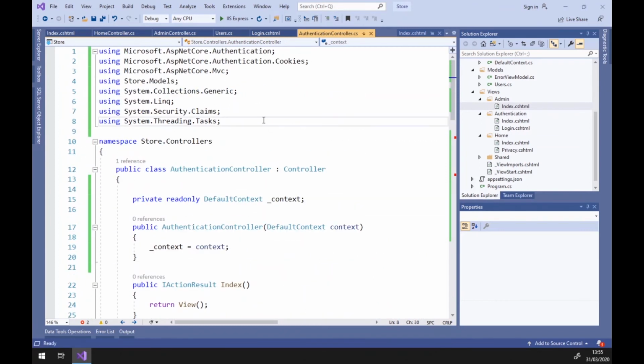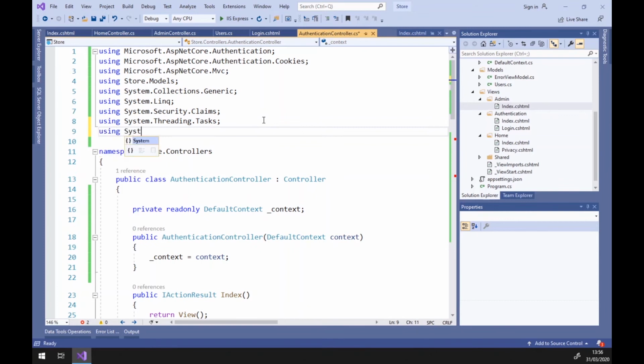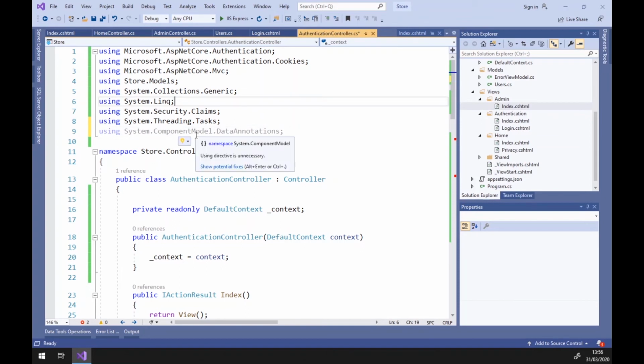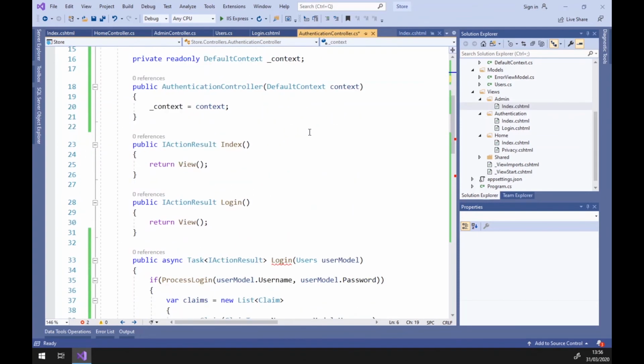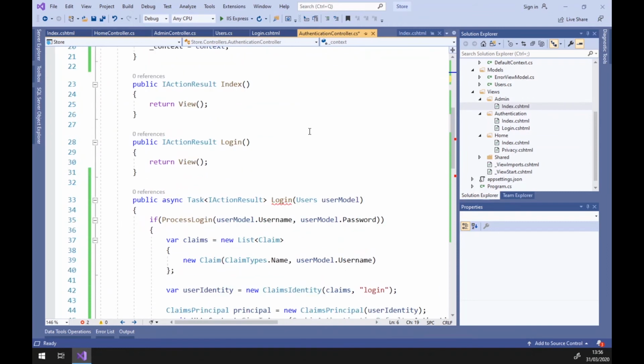So to do that, I'm going to go right to the top of the file, and I'm going to add in using System.ComponentModel.DataAnnotations. And you can see it remains grayed out, and that's because we're not using it just now. So we are going to go back down, and now what we're going to do is annotate these functions, or methods.